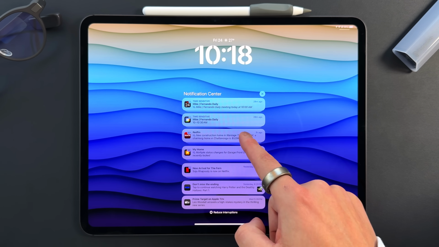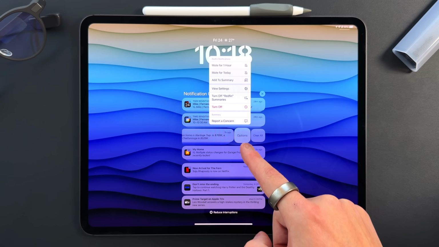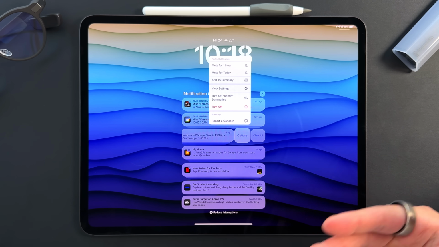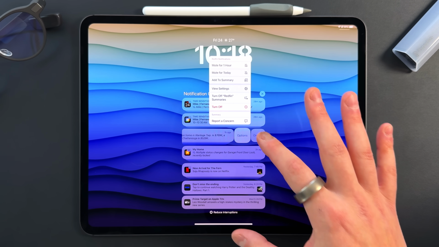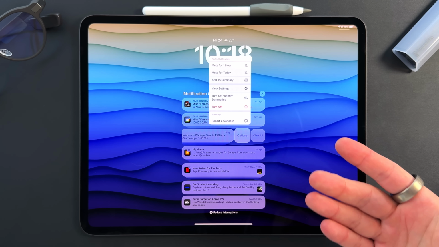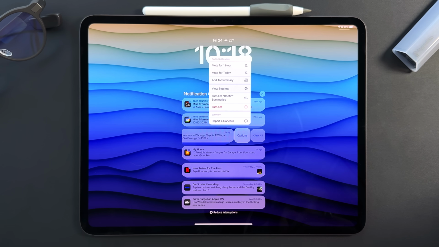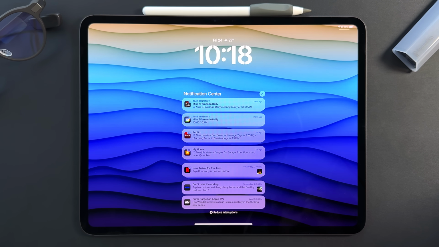And then lastly, like I mentioned, you do have the ability to leave some feedback or report a concern, and there will be a new feedback loop that we did get some information on, so it doesn't actually have to be a concern, but you can actually just give overall feedback, whether it's good, bad, or indifferent. So that's all coming to the rest of the notification summaries.